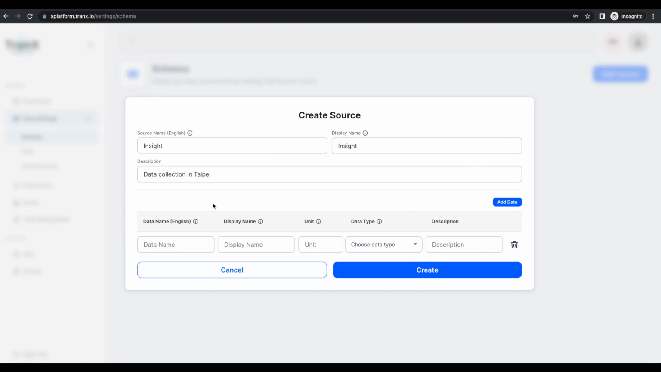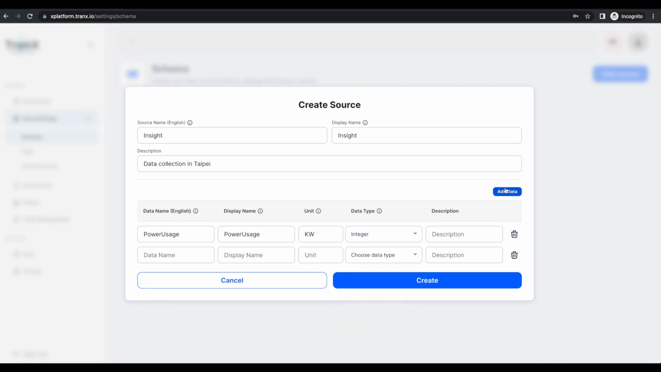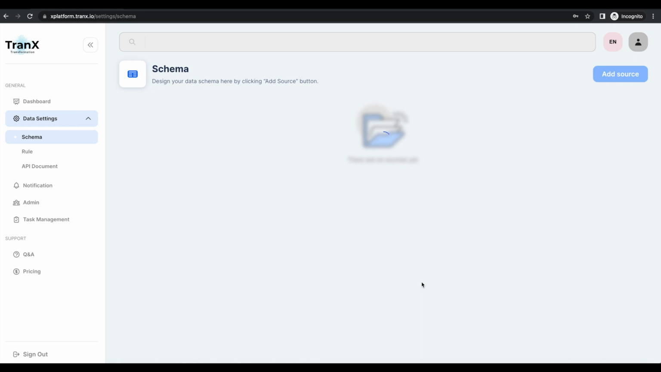You can add your data here. Then set the type of data. Under each data source, you can add multiple kinds of data. And if you want to add more data, simply click the Add Data button. And when you're finished, click Create. Okay, let's go to the dashboard.